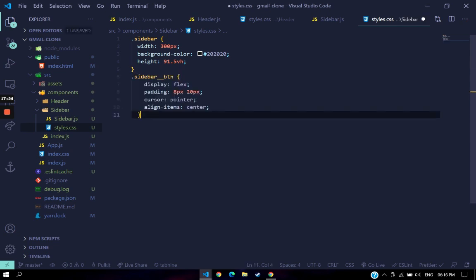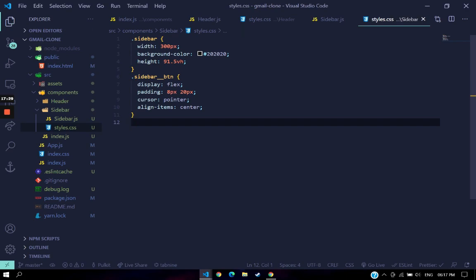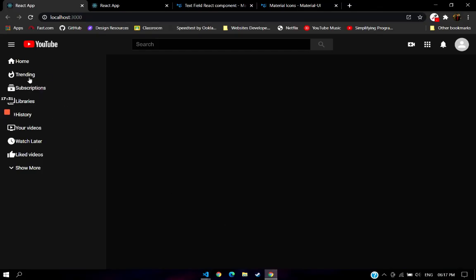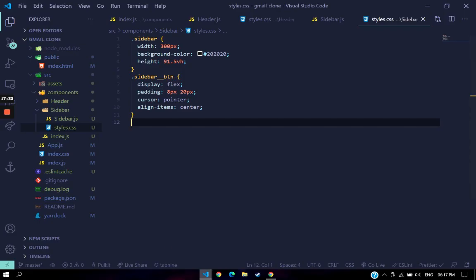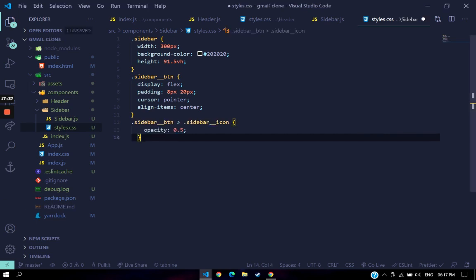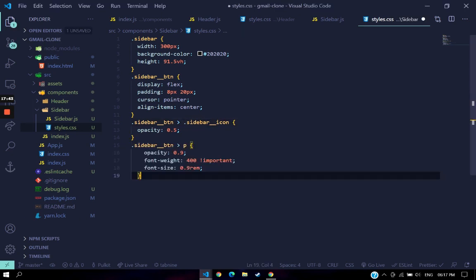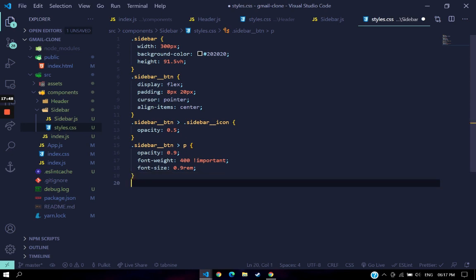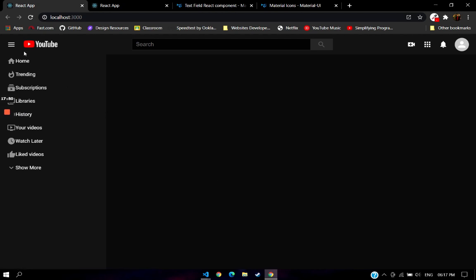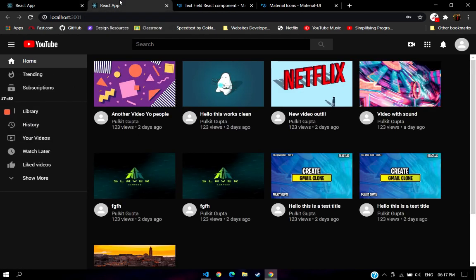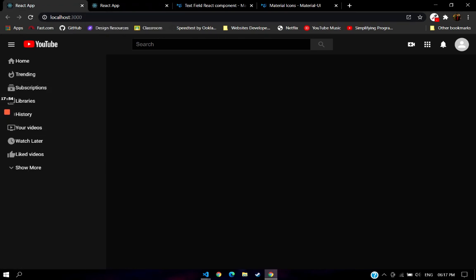Now let's style a button. To our button we are going to say display of flex, padding of 8 pixels 20 pixels, cursor pointer, and align items center, nothing much, right? Then inside of a sidebar button, where we have an icon, we're going to say opacity of 0.5, and to a p tag we are going to give an opacity of 0.9, font weight of 400 and important, right? Now we need to distinguish between the active one and the other one.